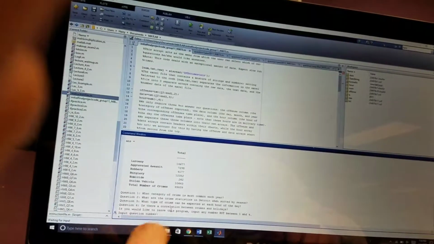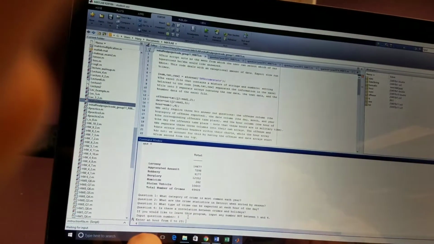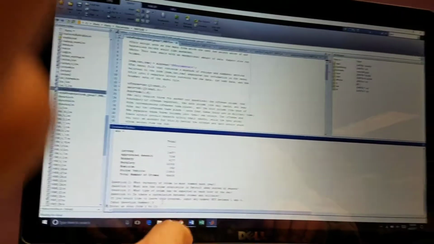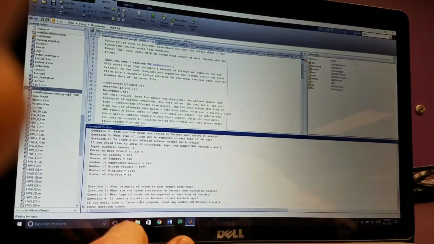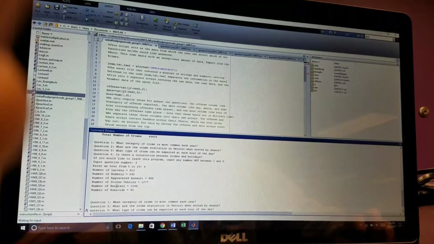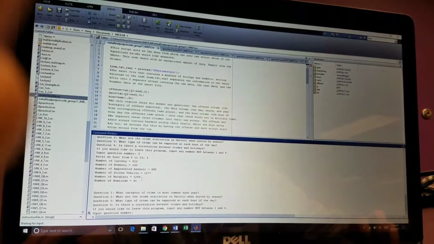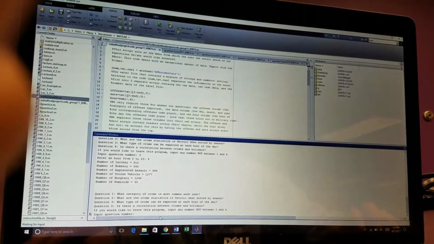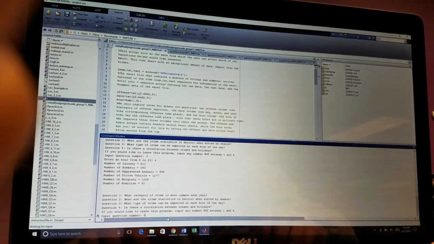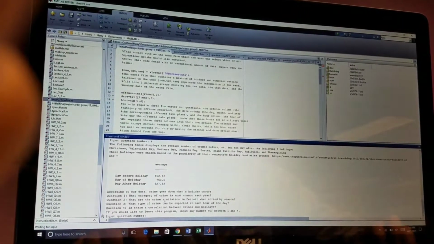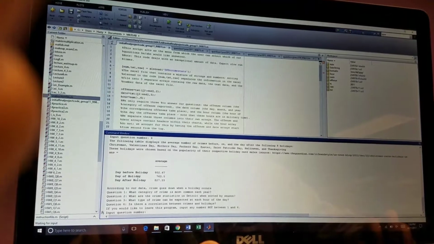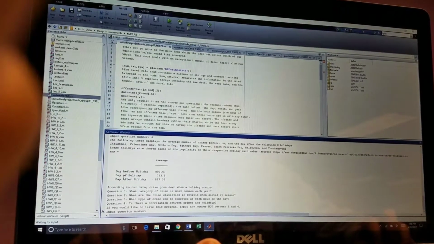Moving on to question 3, where you're allowed to input an hour between 0 and 23. Let's try 4. And fprintf is once again used to display the total number of crimes that happen at that hour. And then finally, we can do question number 4, which is the correlation between crimes and holidays, and a table is used to display the day before the holiday, the day of the holiday, and the day after.